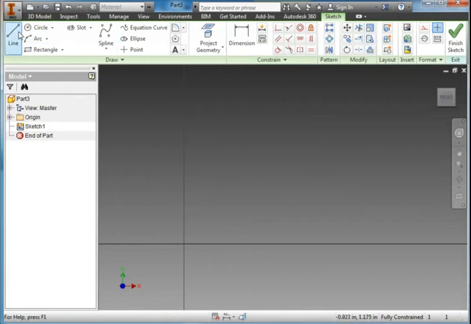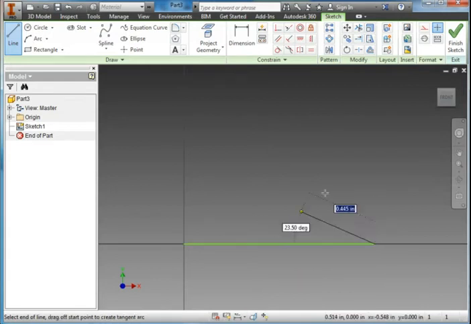Let's start out by drawing a line from the origin, and the distance of that line is 2.125 divided by 2. Tab. 0, tab, enter, hit escape, and I'm going to go ahead and lock this line so it doesn't move.